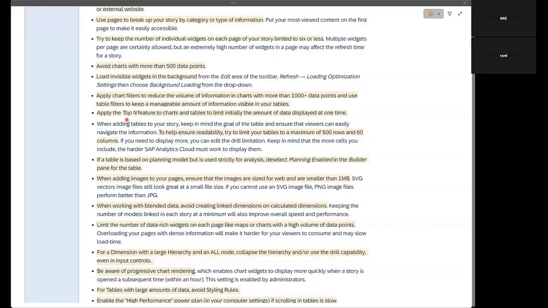When adding tables to your story, keep in mind the goal of the tables. To help ensure readability, try to limit your tables to a maximum of 500 rows and 60 columns. This is the default. But when it goes beyond that, then you get an option to increase the drill down limit.